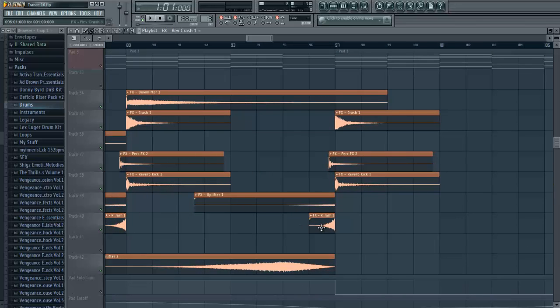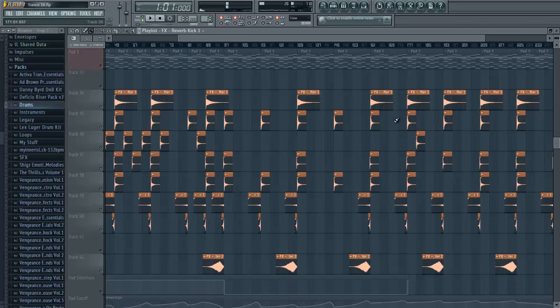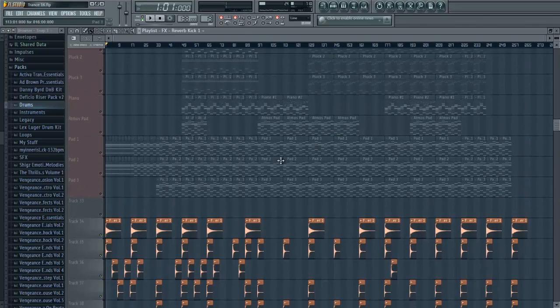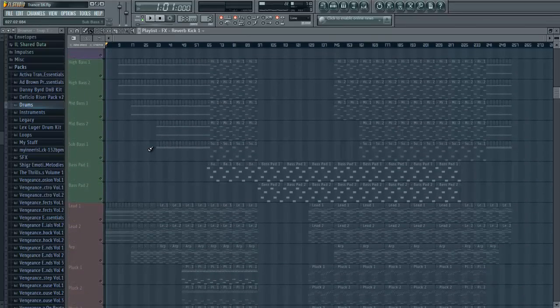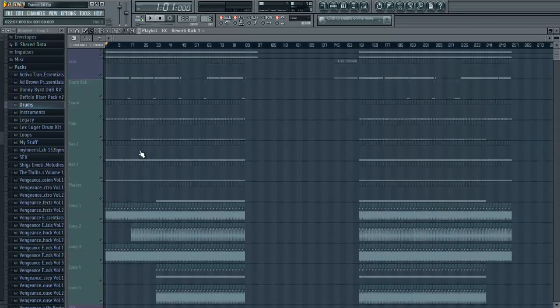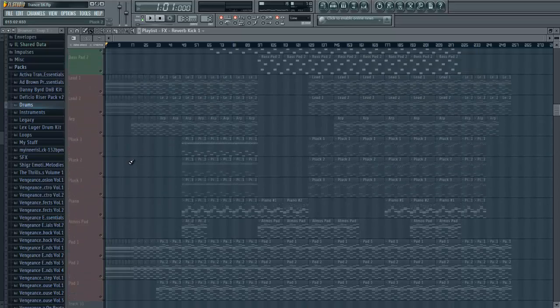And this reverse crash is from Activa Trance Essentials. And I think this reverb kick is from Activa. Yep, it is. It's the first one, actually. It sounds really good. So yeah, there's a bit of an overview of my track.